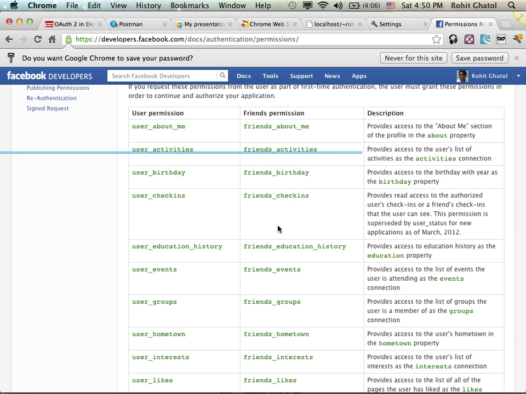If I say /165693, the ID of the friend, then I need this permission basically. What activities are on my wall? Friends wall. So that documentation is present over here. Fair enough? So the authorization token is specific to the user and the client.